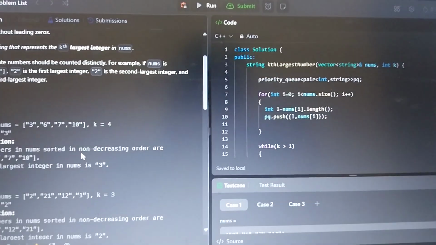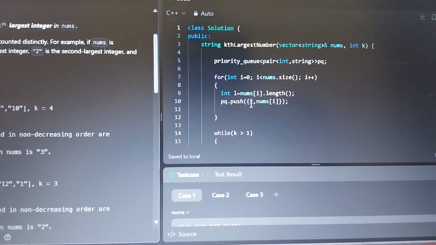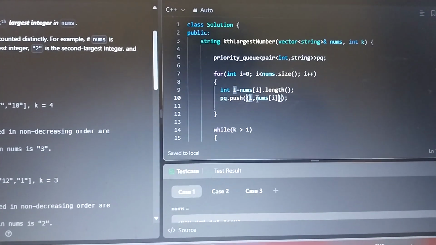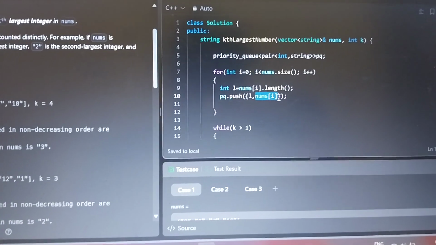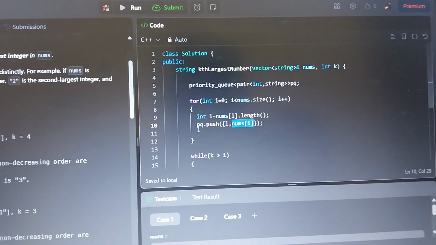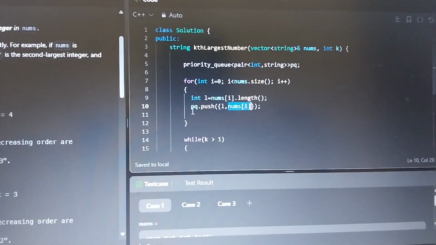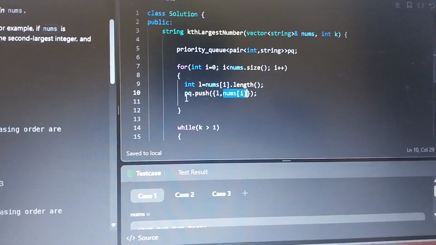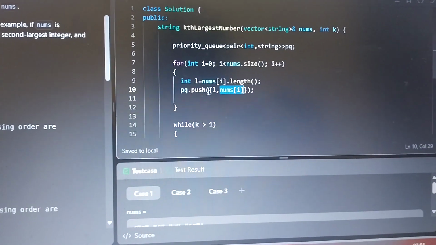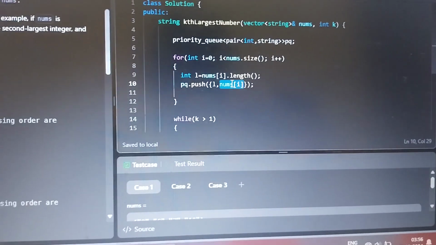So the alternative logic is that we push both the length of the string and the number at index i, which is represented as a string. So the idea is that if the length is greater, then of course that number will be greater, right? So that's not a problem. But the catch is that if the length is the same, the priority queue will automatically sort this number, which is represented as a string, lexicographically.